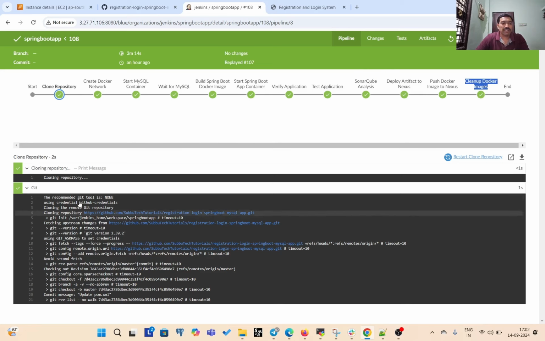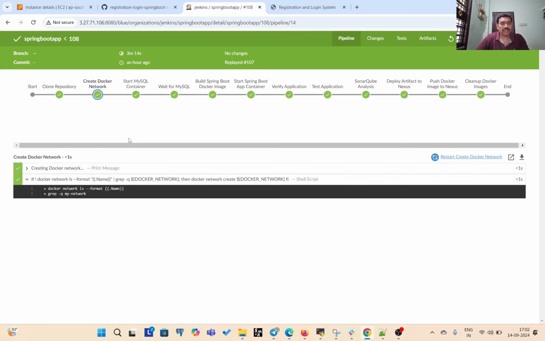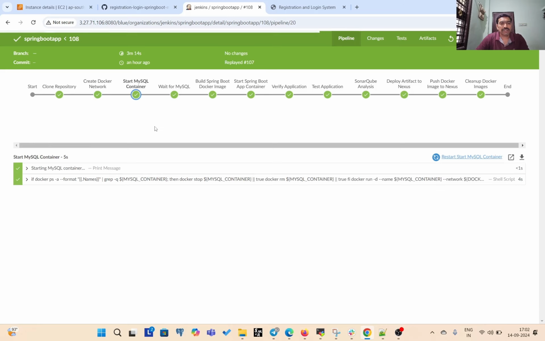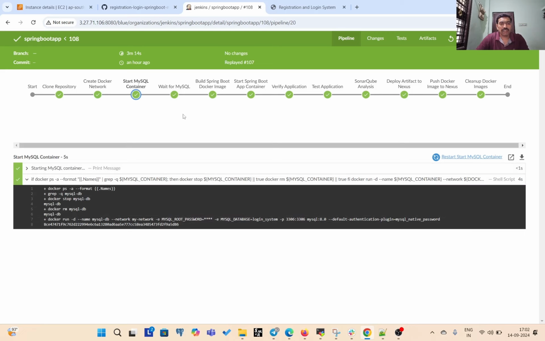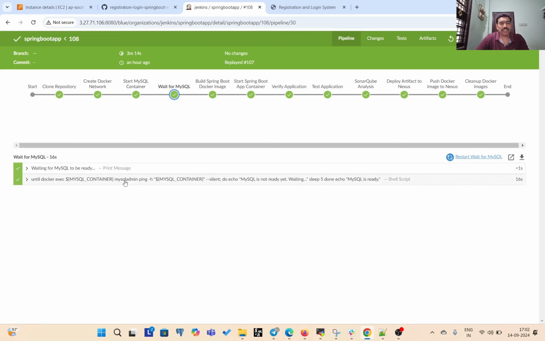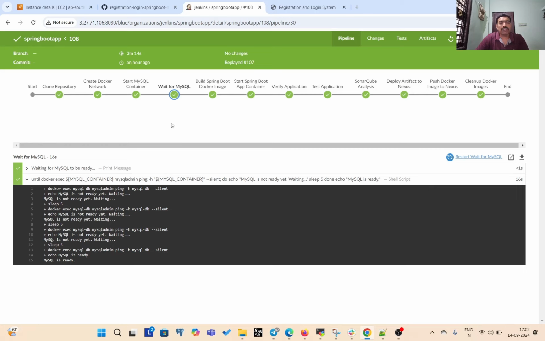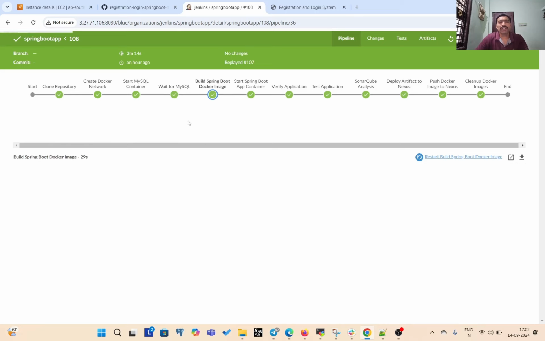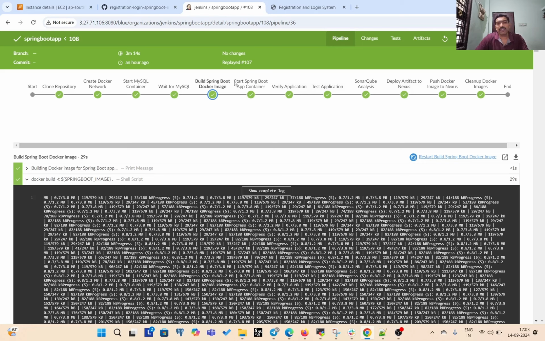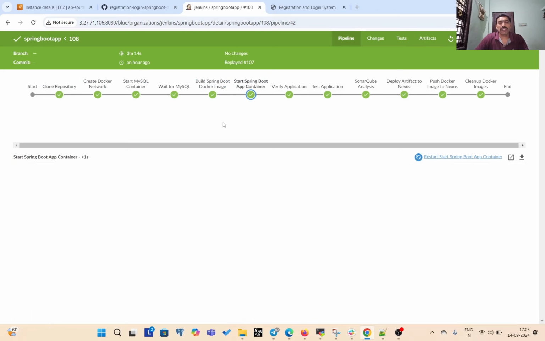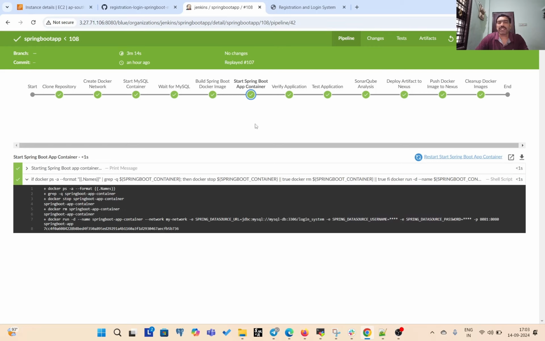In stage 1, it will clone the source code from GitHub, and it will create the Docker container network. Here it is going to start the MySQL container. Once it is created, it will wait for some time to check whether it is up and running. Once it is up and running, it will build the Docker image for the Spring Boot application container. Once this image is ready, it will run the Spring Boot application container.